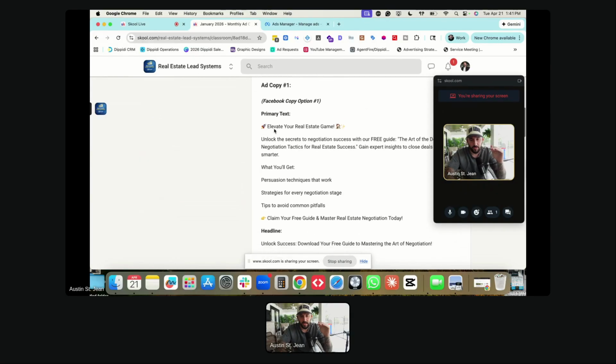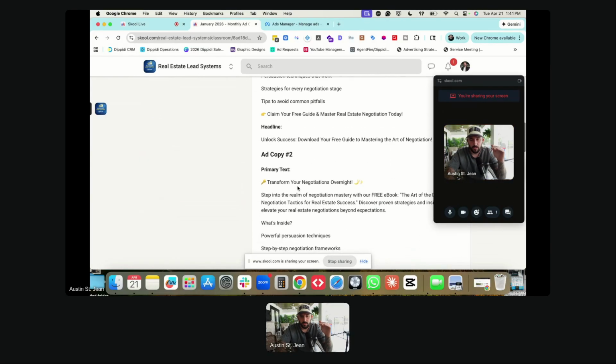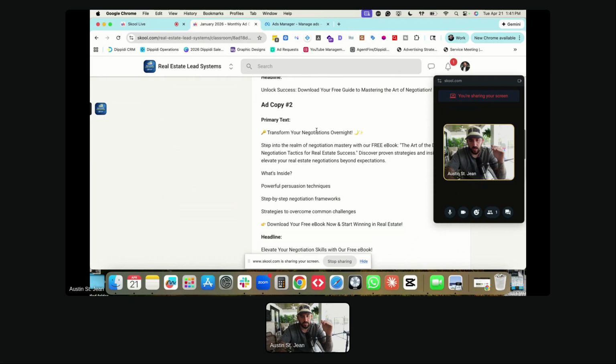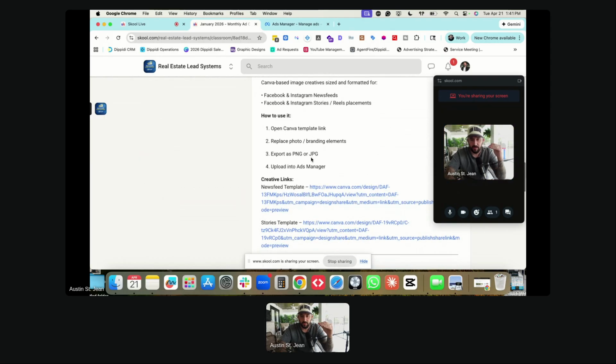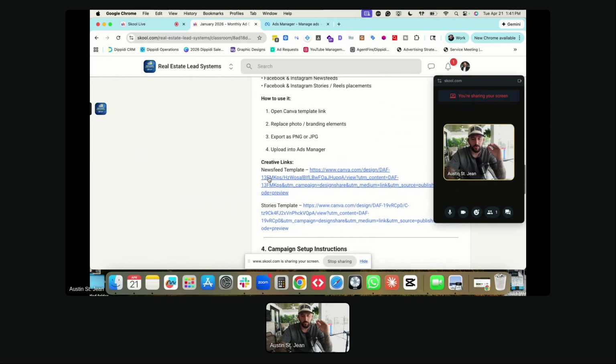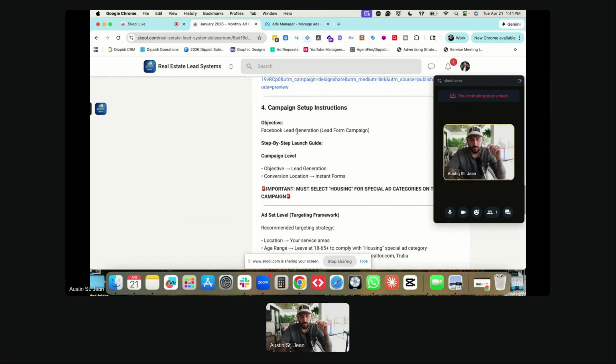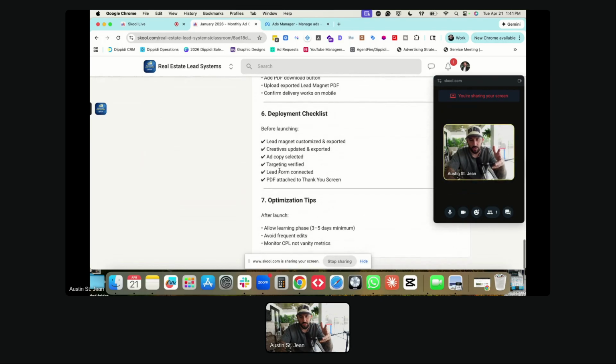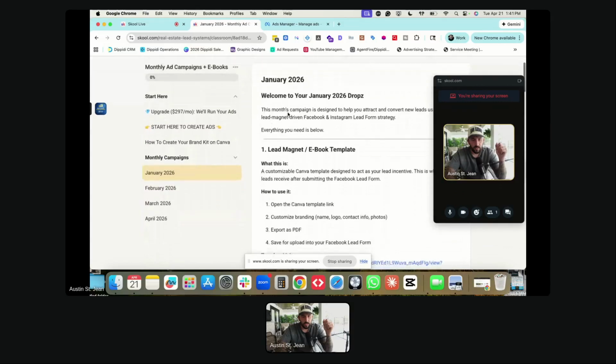We also give you the ad copy that you can use to have headlines and primary text, and we give you the ad creative as well. This will be for news feeds and story templates, so that way you can have it optimized for different sizes on the platform. There is a step-by-step on instructions on how to create all this, and we give you this each month.